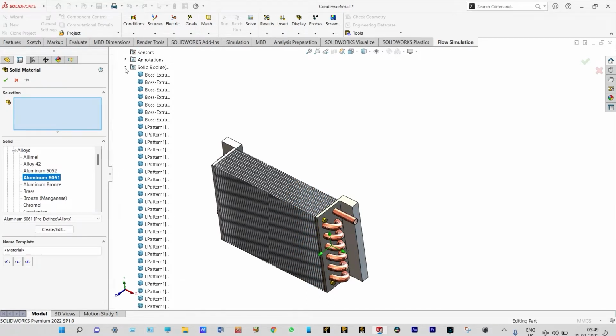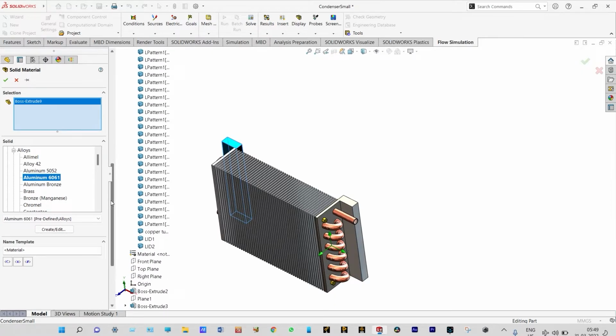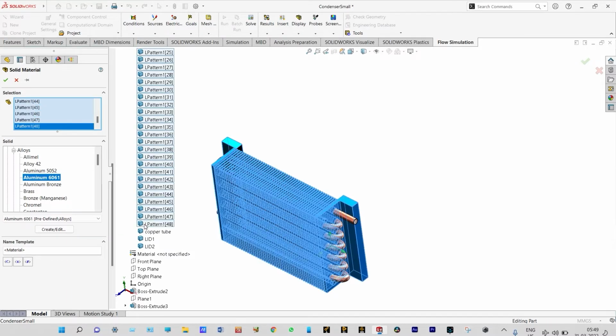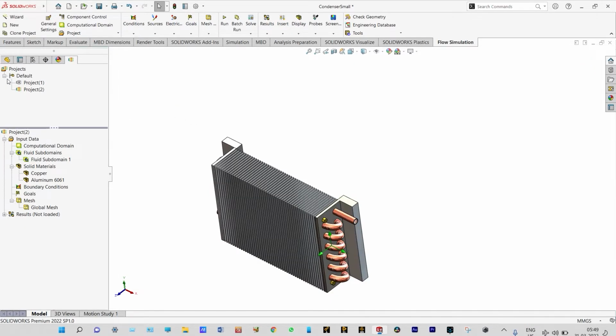Let us select it from here. Let us select the first one, and with the shift button on, you can select the last one. So all the fins and the different plates are selected. These are made up of aluminum 6061, right? Green check. We have provided both the materials. Next, we need to apply boundary conditions, right?